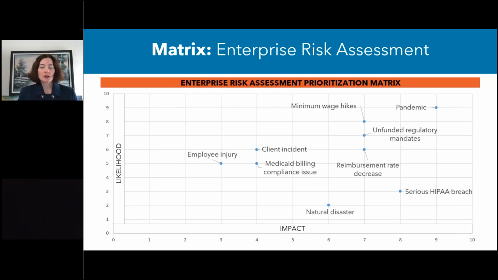So again, with the employee injury example, I gave it an impact of 3 because it impacts the individual, but assuming it's not a very serious injury, it's something they typically recover from fairly quickly, and it doesn't on an organizational level have a huge impact, but it does happen fairly frequently. I put it at a 5 because things happen, right? In human services, you're dealing typically with behaviors or even just slipping in the parking lot, right? So these things do happen, and it's worth capturing, but it may not be where you want to put your full focus in terms of risk mitigation.